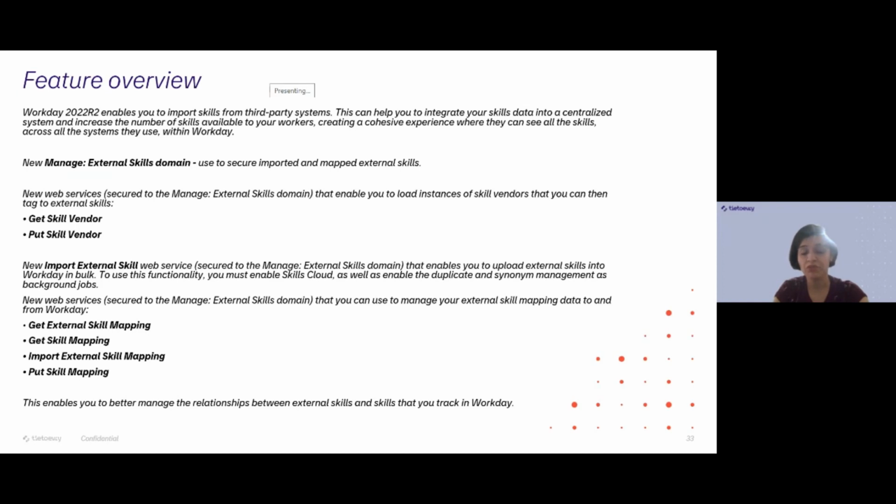We would be creating an EIB and generating a template, which will then use this web service to upload the external skills. And then again, we have these new web services: Get External Skill Mapping, Get Skill Mapping, Import External Skill Mapping, and Put Skill Mapping, that will help us to manage the external skill mapping to the skills in Workday, or to the skills in the Workday cloud.